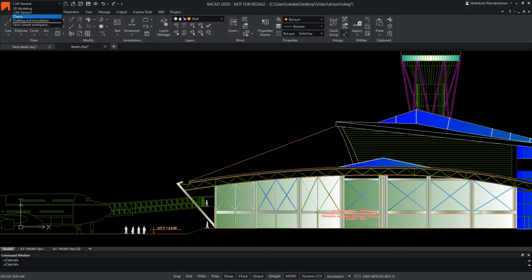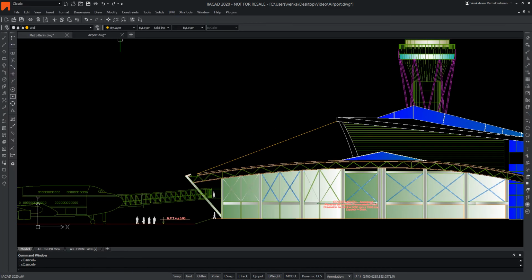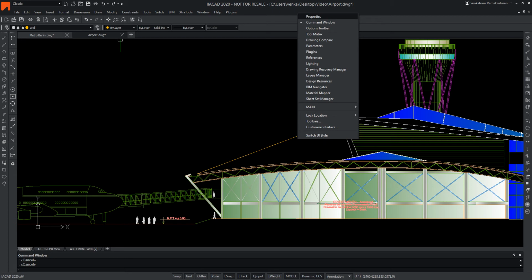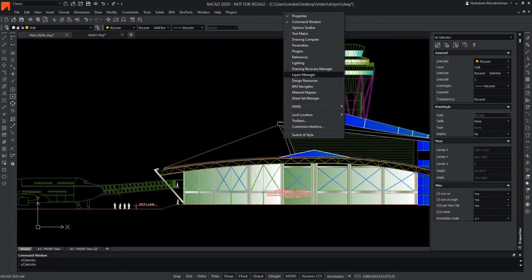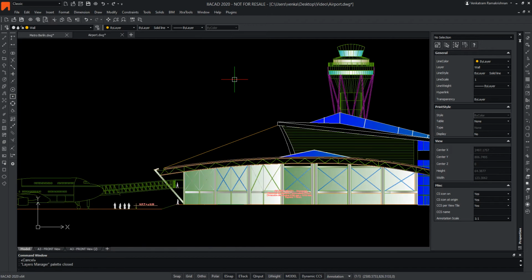Alternatively, you can also get back to a more traditional user interface with menus and toolbars. You can also show or hide the widely used palettes such as properties palette, layer manager, and other palettes which are there in IAA CAD, like reference palette and even the design resource palette to reuse content from other drawings. Of course, the presentation of the project is very important.